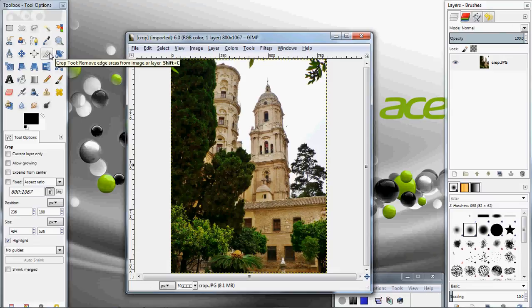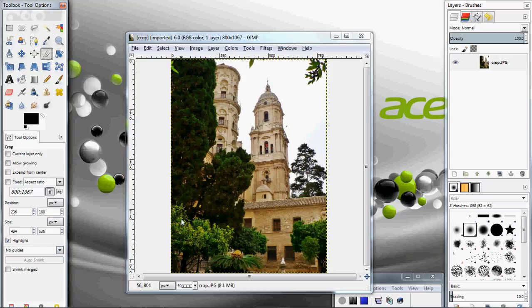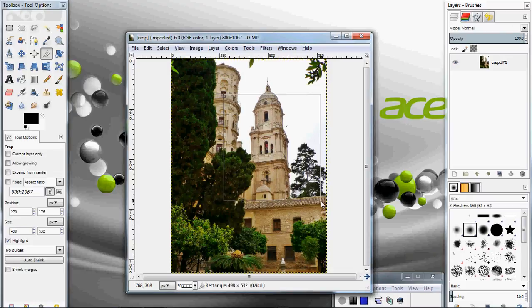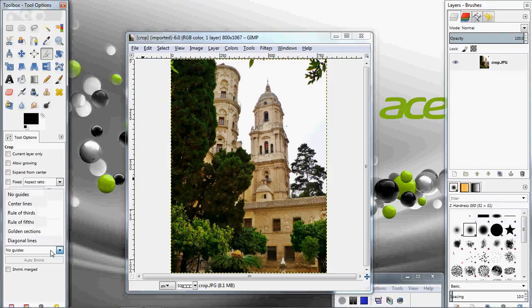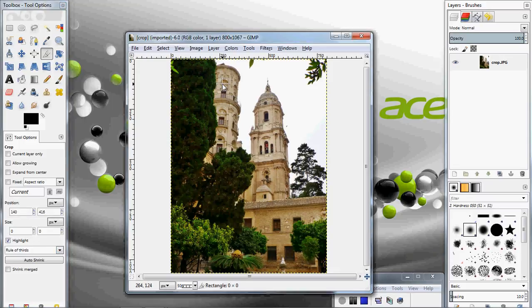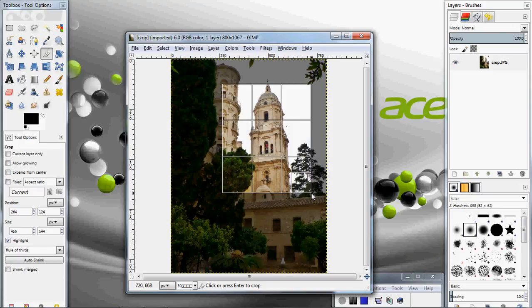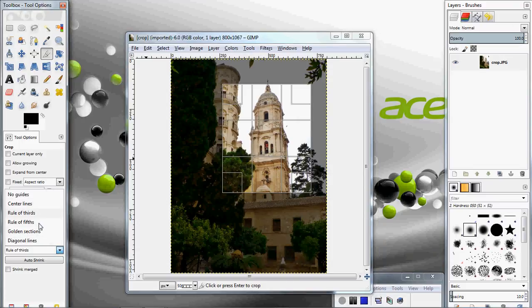To crop, we click the Crop tool, and you have the option of using no guides, which looks like this. I'll cancel by clicking outside. Or you can choose to have guides, for example, rule of thirds. And you see here that when you use rule of thirds, the box that's formed is divided into thirds horizontally and vertically. For example, if you decide to go with rule of fifths, the box is divided into 5 by 5.